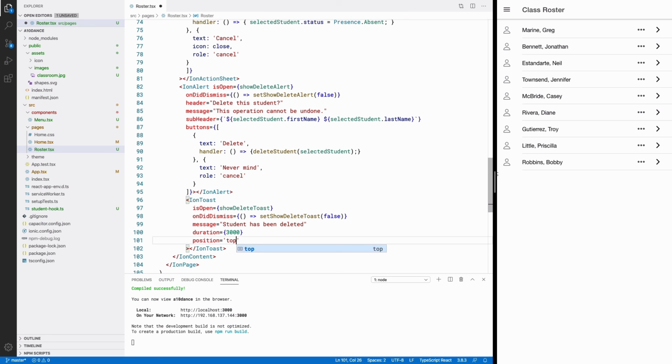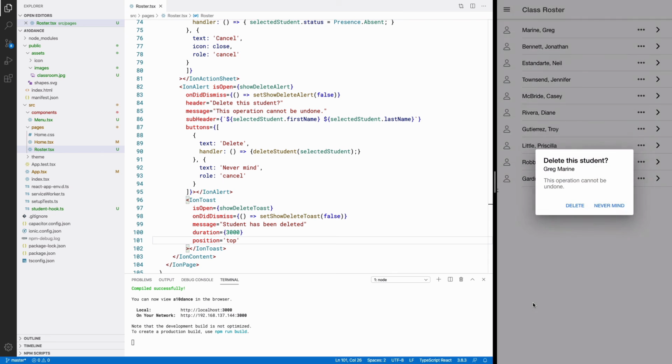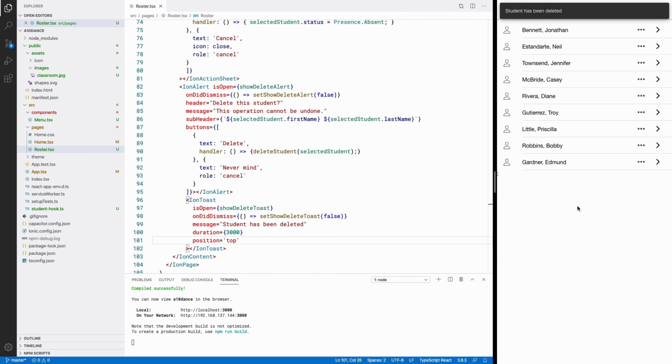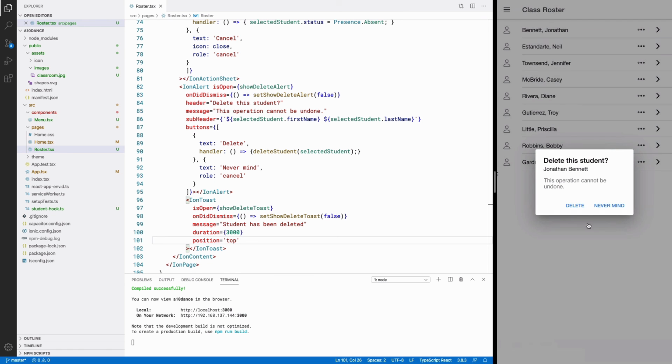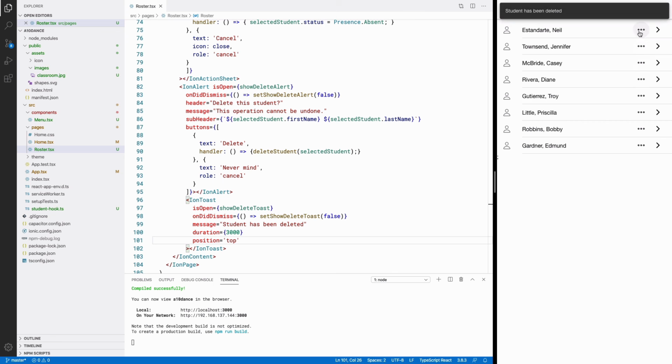You can provide a buttons array to an Ion toast, just as you did with the Ion action sheet and Ion alert. If you feel so inclined, go ahead and add one. I'm choosing not to. Save the file and let the browser refresh. Now, when you delete a student, in addition to the student's name disappearing from the roster after you've done the confirmation, you'll also get the notification toast. If you want some ideas on how you can improve this experience, I provide some challenges later, right after the final video.